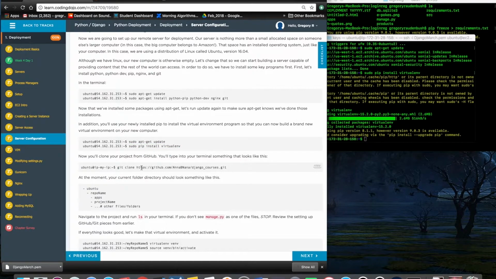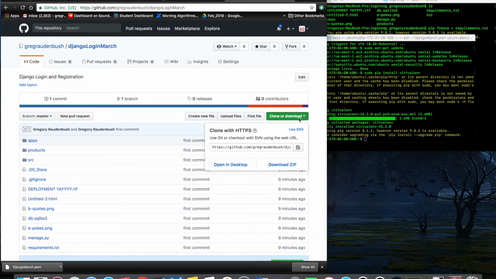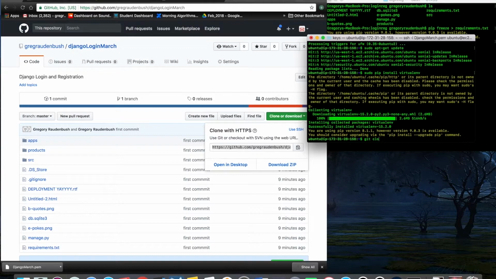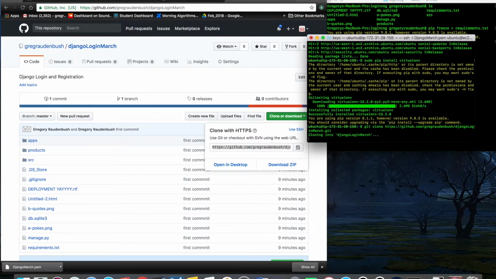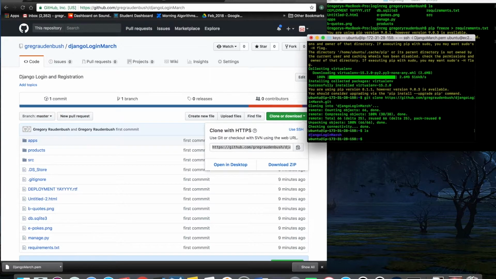Now this next line is absolutely not something to copy because this is courses from Anna. And you want yours. So you go back over to your repo. You want to go to clone or download and copy your address. Git clone, copy that address. Awesome. And then if you hit ls, great. Django login March is there. Now your project is on the server.